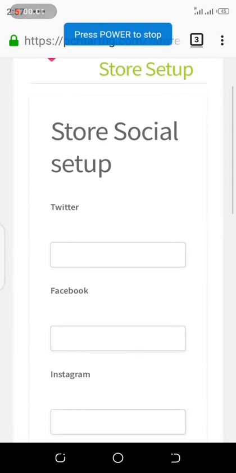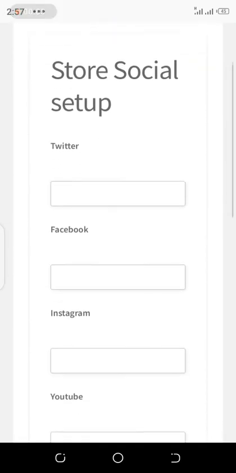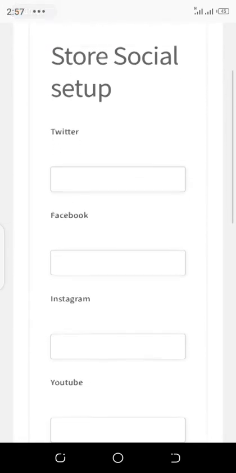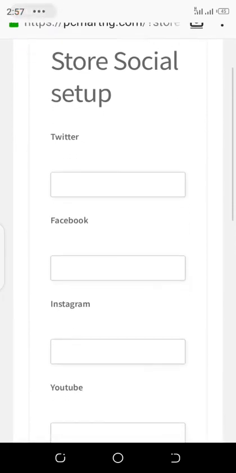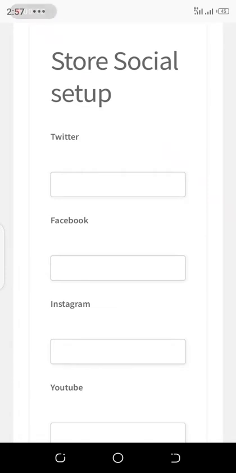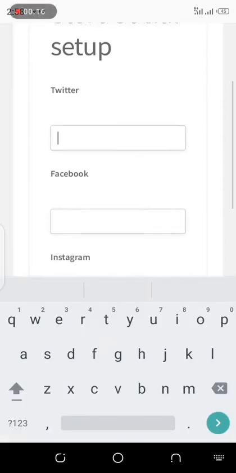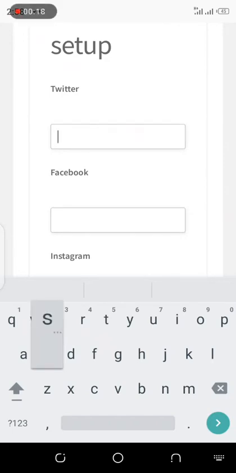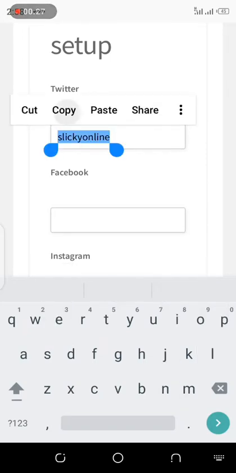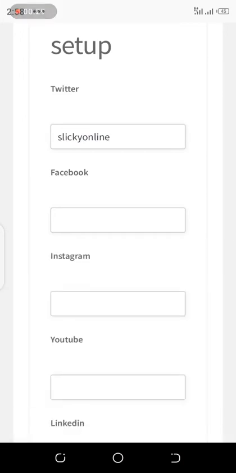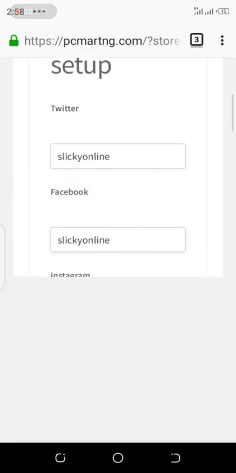In the last step, we did a setup for searching on the social media, but our store's social setup is where we indicate our social media handle, our page on the social media. Let me say the name of my page is Slicky Online, on all my social media. Let's assume these are my handle names.